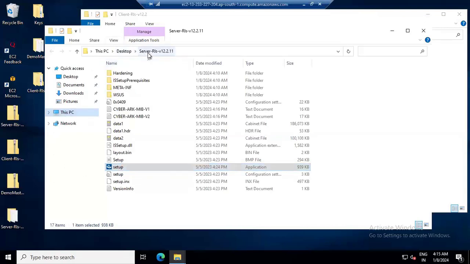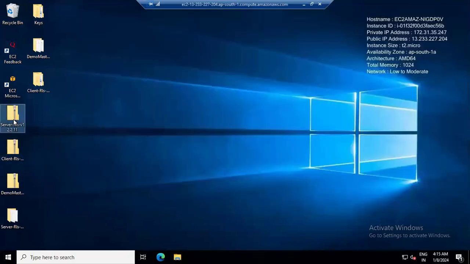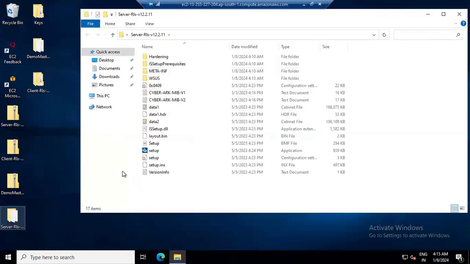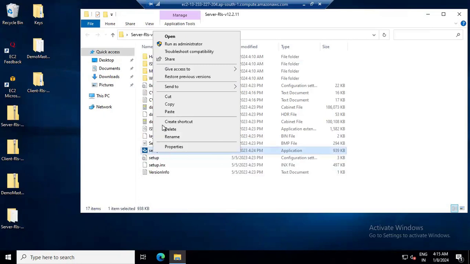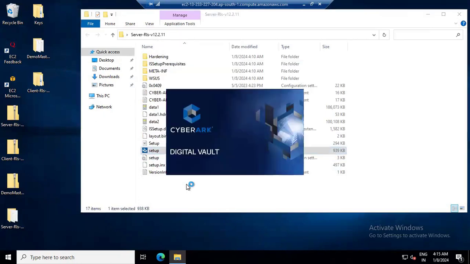Just open the server software. In the server software, here it is. I will open it again, because starting from the beginning is a good way for you. There is the server, this is the unzip. Extract this and click on the server software, and there is the setup application. Click on it, run as an administrator.